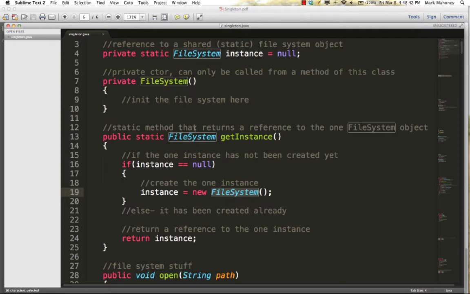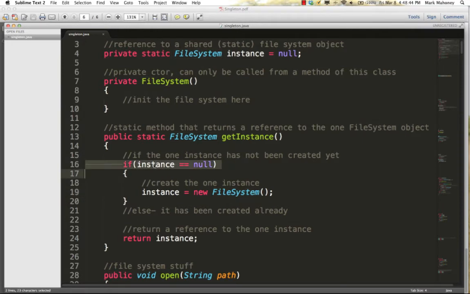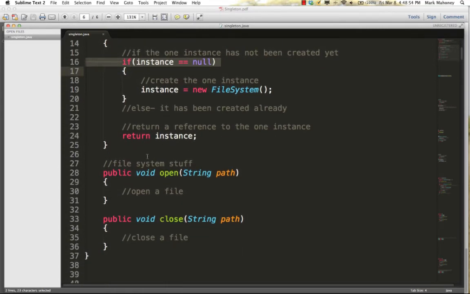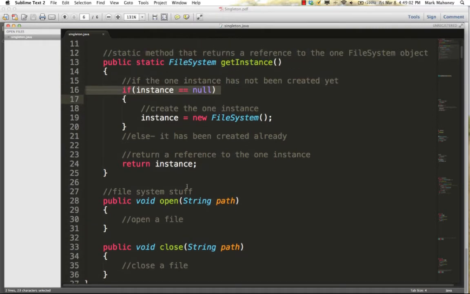The next time somebody calls getInstance, this will be false because the instance will not be null anymore, and we'll just return the one instance that was created before. And then lastly, in any Singleton class, you can and should have additional stuff. In this case, this is file system related stuff. Open a file, close a file.